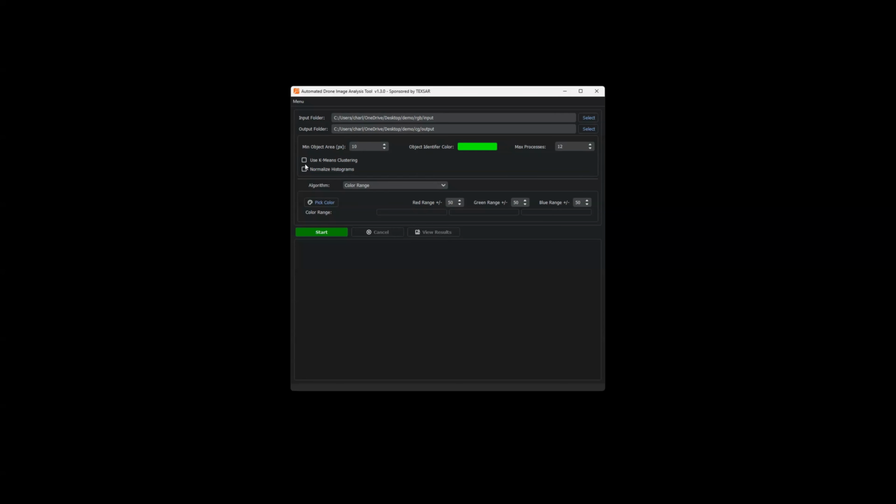Next, we have k-means clustering and normalized histograms. These are our two advanced features. I'm not going to touch on those yet because we will talk about them in a future video.